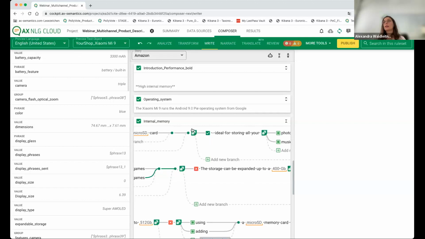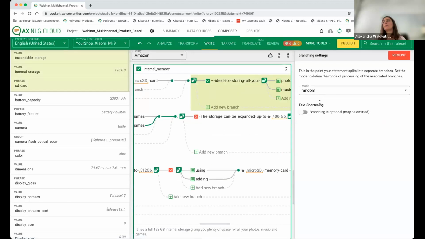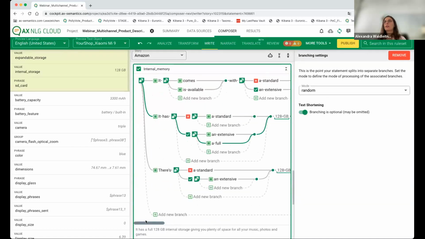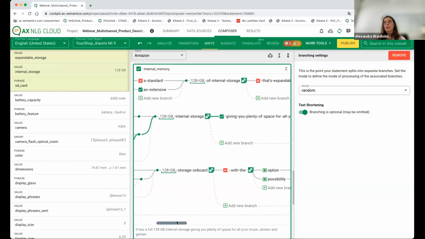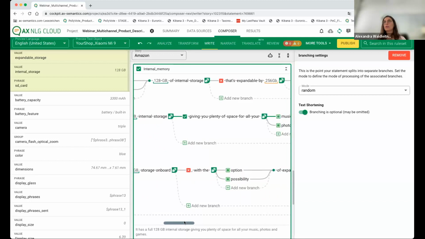So I click the button here, the dice, and then you will see the default setting for the branching is not checked, so it's obligatory. But if I check it, then it says, okay, this branching is optional, it can be skipped, maybe omitted. So let's do that for the other variants too. It has an extensive 128 GB internal storage.